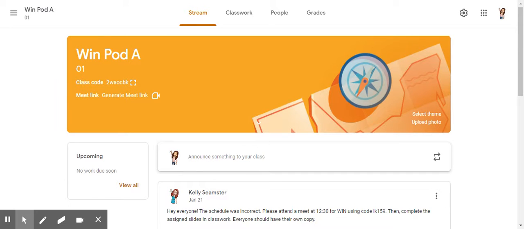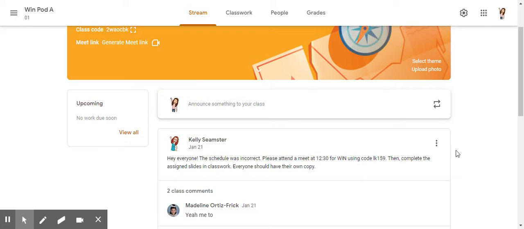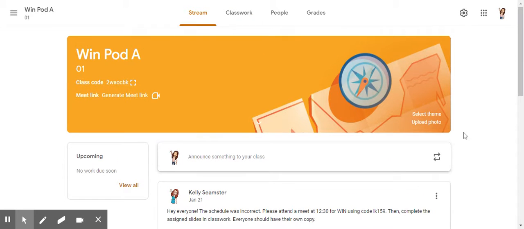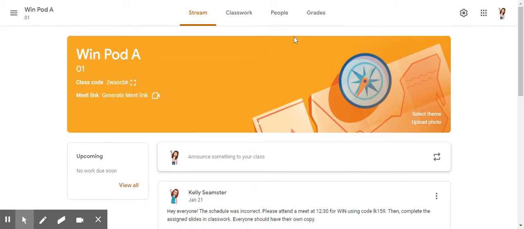So this will look similar to what you would see. We've got our banner up here with the announcements down here. This is where you would find announcements that need to go out quickly and anything that we need to tell you. And you could comment in there. You could click your comment and then the whole class can see that.